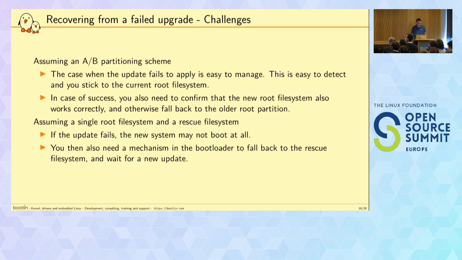If you just have a single root file system and a rescue file system, if the update fails, the system may not boot at all. So you need a mechanism in the bootloader to fall back to the rescue file system and wait for a new update. So the same mechanisms will apply.